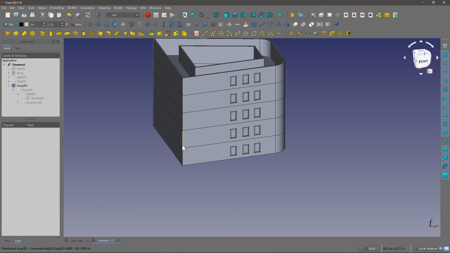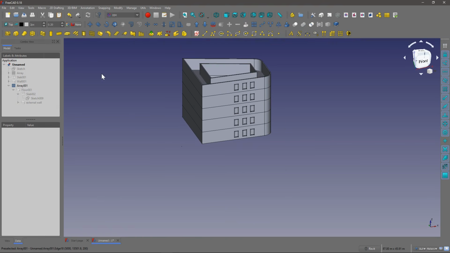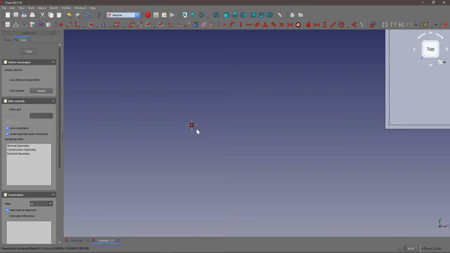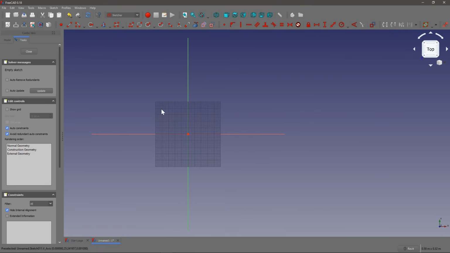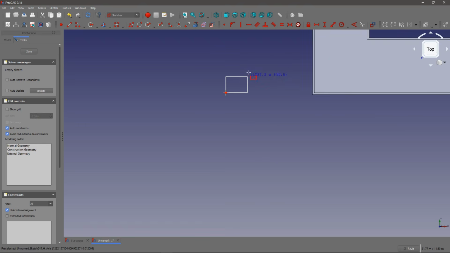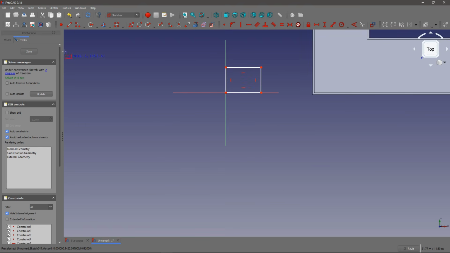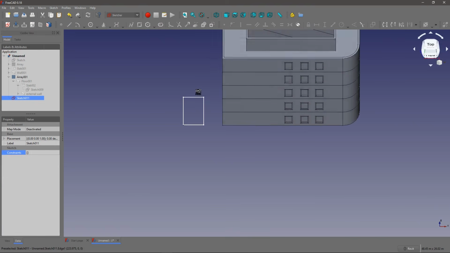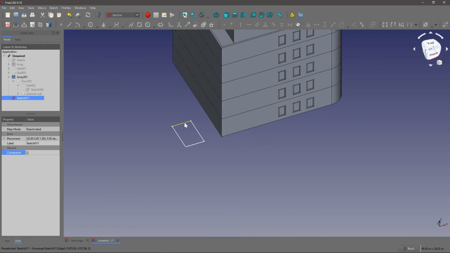So let's say that I want to subtract something out of it. I'm going to create a new sketch. I'm going to go to Sketcher, create a new sketch, XY plane. And it doesn't matter. I usually like to keep my sketches close to their origin point. So something like this. Let's make it a little bit larger. And then I'm going to build geometry based on that sketch.